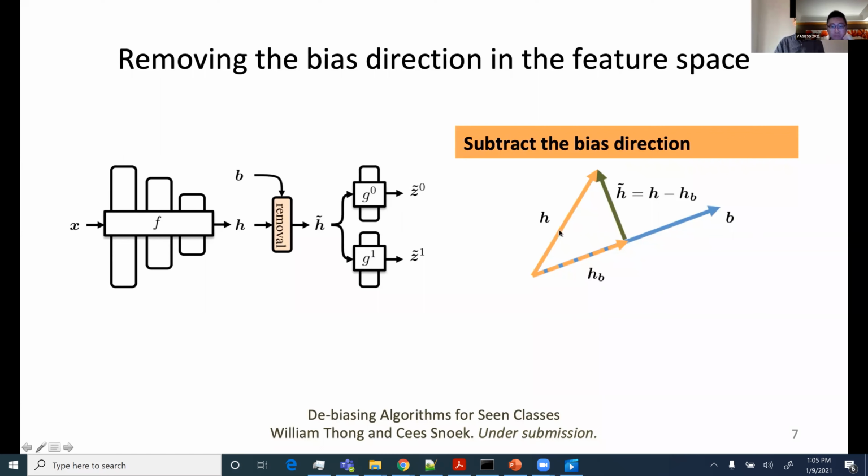In the end, we get H tilde, that is the representation that corresponds to mitigated features.